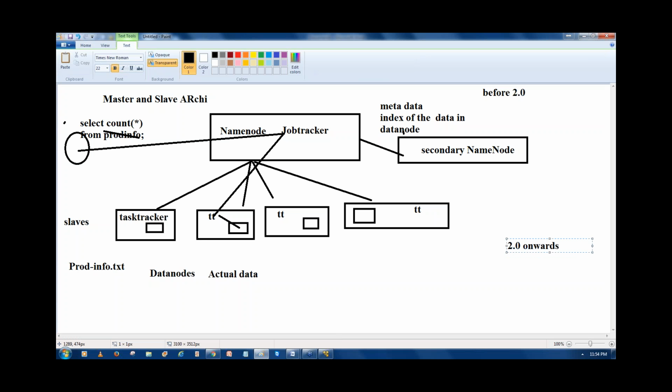Only the difference is, instead of the job tracker, we are using the resource manager. Instead of the job tracker, it is a resource manager. See here, one job tracker is doing how many jobs?